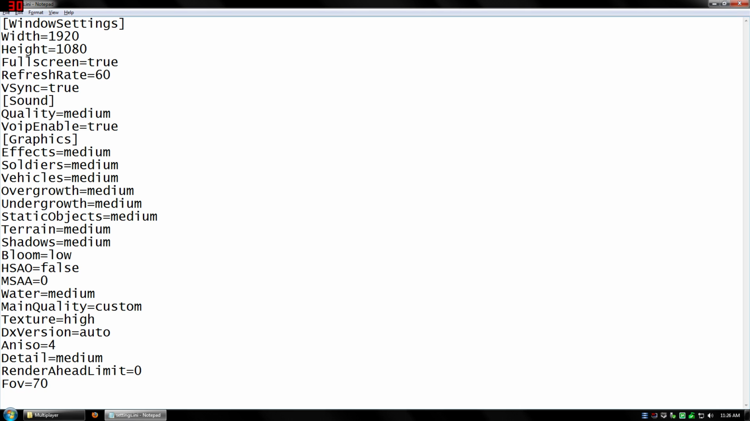But anyway, I hope this was helpful to some of you guys. Hopefully you'll be able to increase your frame rates without suffering too much in terms of quality loss.